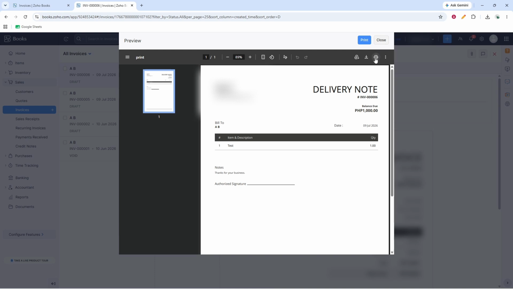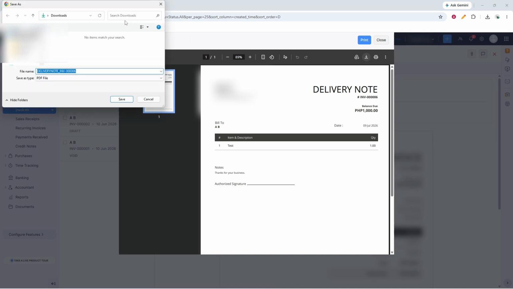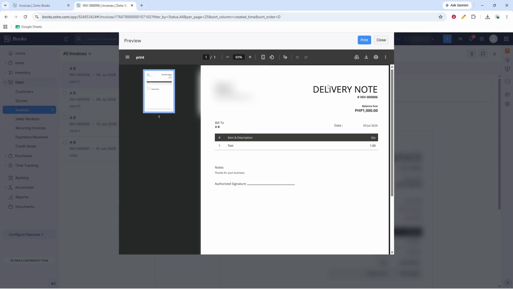If you need a printed copy, click Print. That sends the delivery note to your printer using the current print settings. If you need a digital version instead, use the download option in the PDF viewer to save the file as a PDF. This is useful when you want to send a delivery note electronically or keep a copy outside the invoice screen.